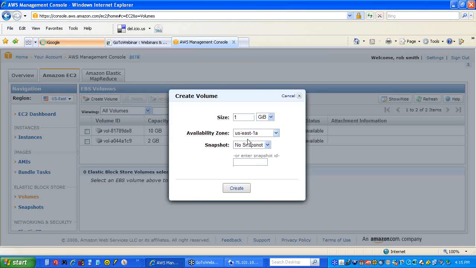And you also specify the size here. The availability zone is important. You want to make sure that whenever you create an EBS volume, the availability zone is the same as your instance, because this way it will not charge you for any traffic that goes between the volumes.